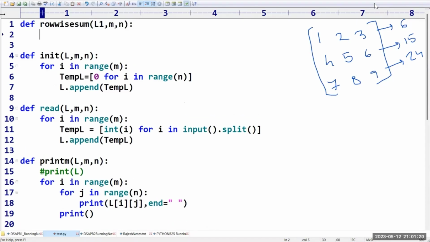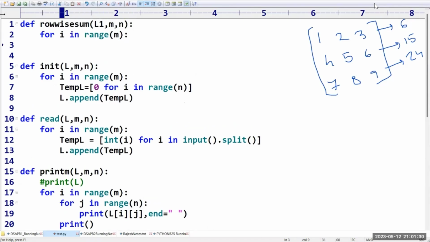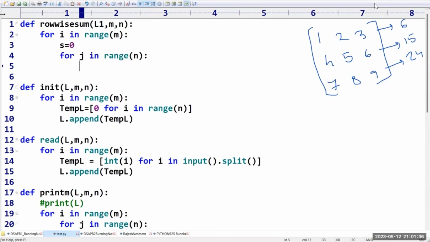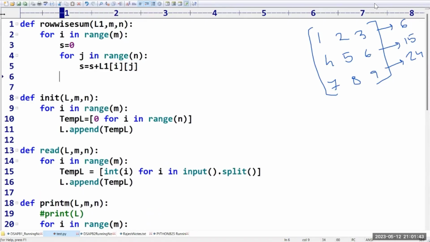Now what we have to do is calculate the row wise sum. Sir, very simple, I'm writing a loop. For each i value in the range of M. How many times is this loop going to run? M times, once for every row. In each row, sum is equal to 0. For each j value in the range of N, it is going to run N times. Sum is equal to sum plus L1 of i j. And I will print sum. That's all.